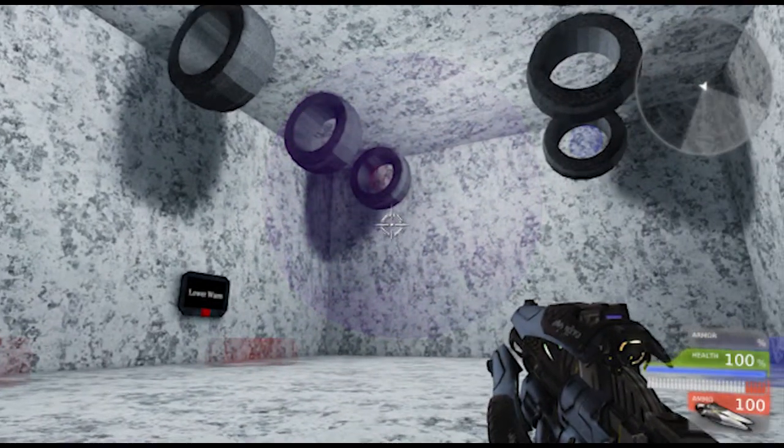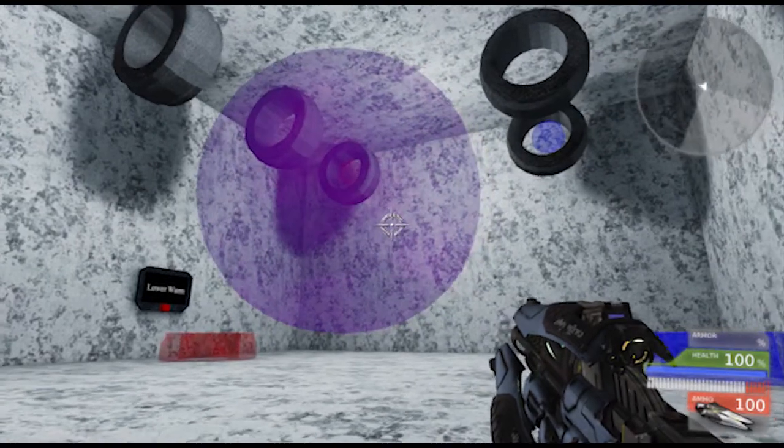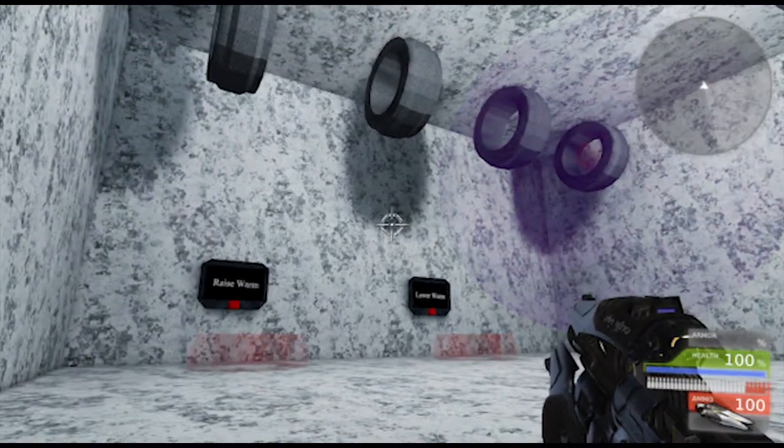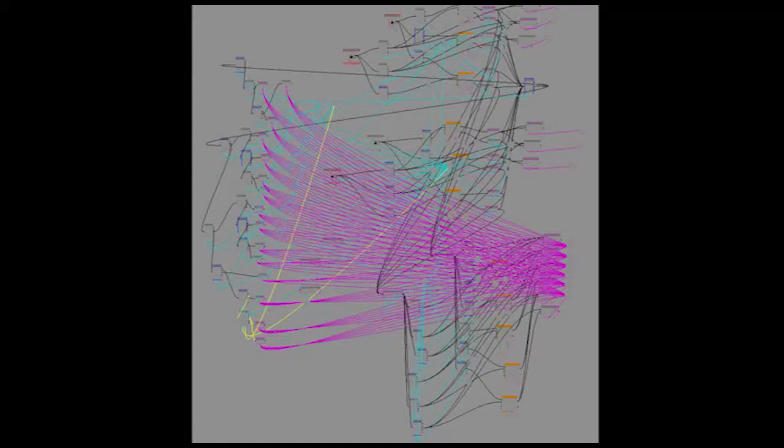Pretty much all of this was done using Kismet. The art assets here were just very basic, straightforward. But with Kismet, the node configurations wound up getting pretty complex, as you can see from this image.